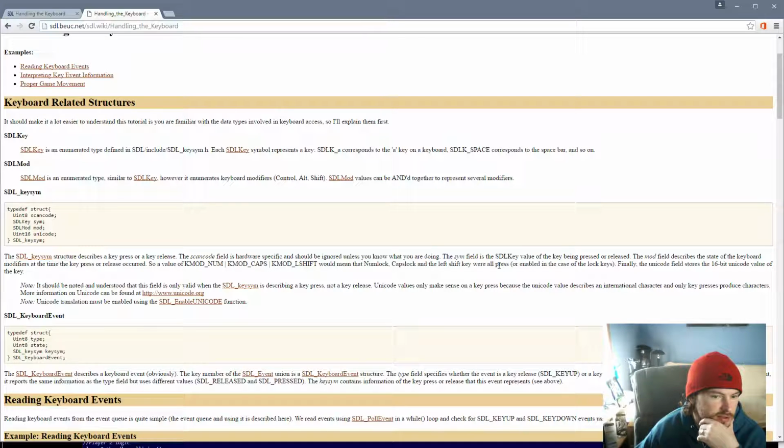So I'm guessing caps, left shift, okay. It would mean that numlock, caps lock, left shift are all pressed. Okay, finally the Unicode field stores the 16-bit Unicode value of the key. Note, it should be noted and understood that this field is only valid with SDL key sims. Okay.